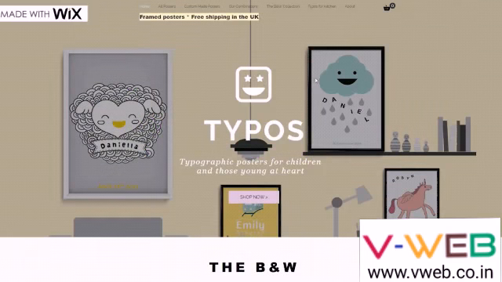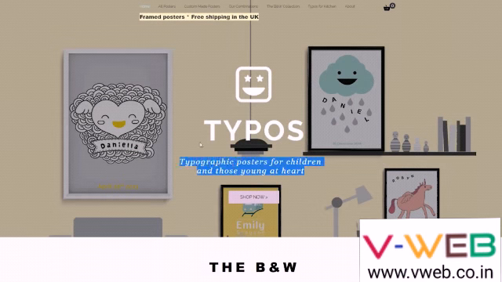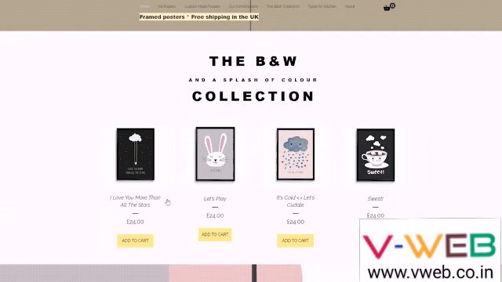This website is an example of someone who sells typography posters for children. As soon as you visit the website, you see examples of the typography posters, as well as a clear statement of what the product is and the name of the brand. Immediately after that, you see the call to action, shop now, which when you click on it, people are immediately able to make their purchases and the call to action has been made.